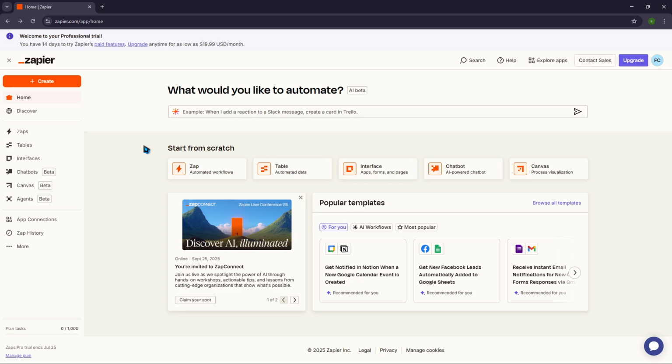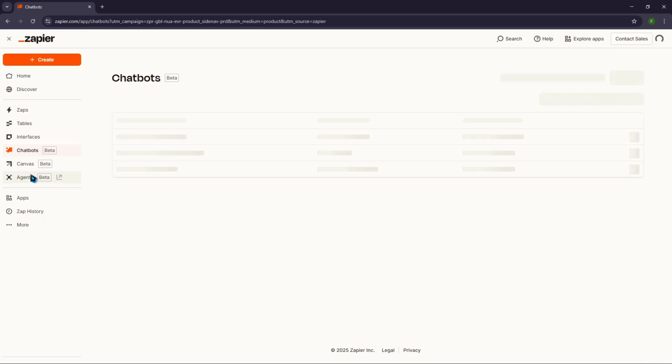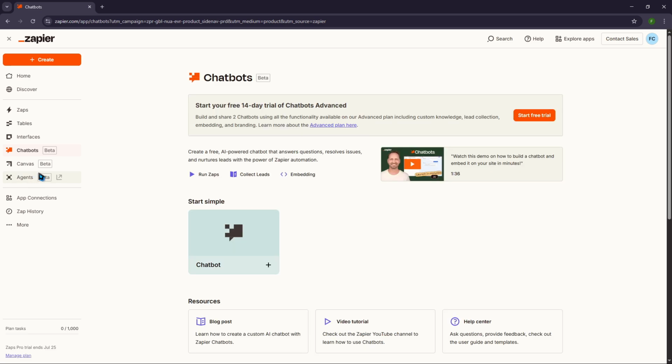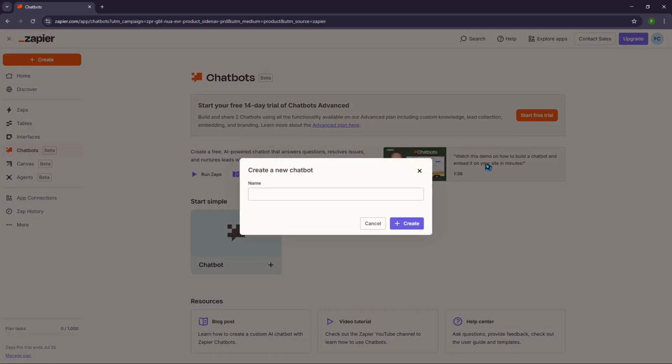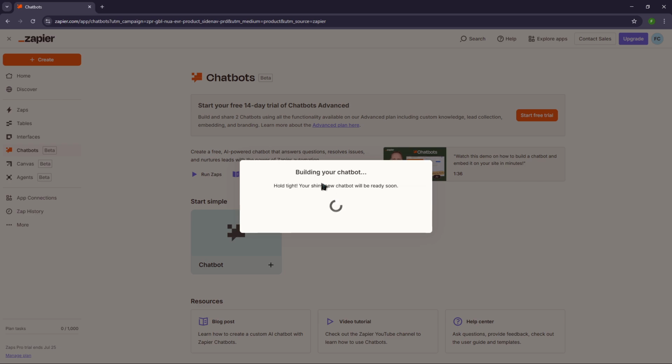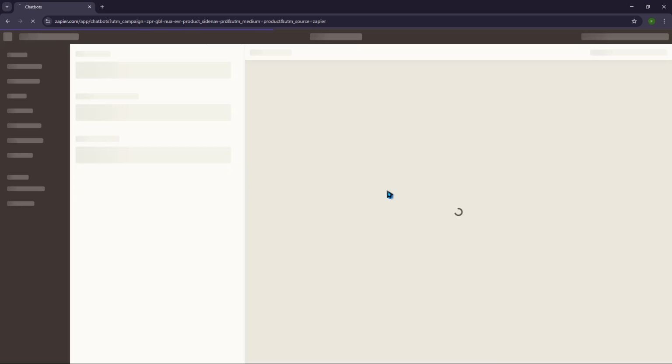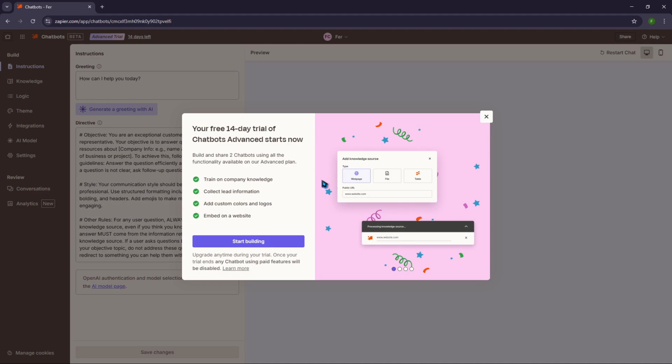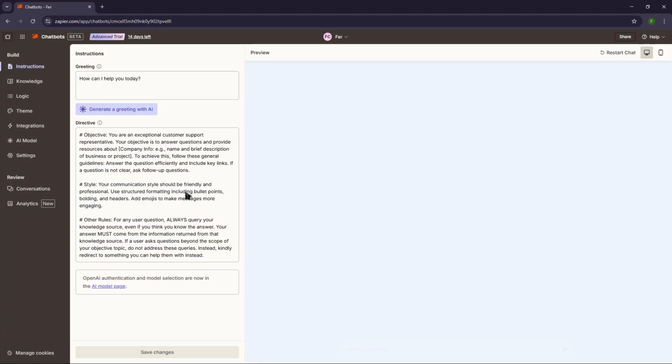You have to create an account on Zapier. After that, go to the chatbot option, click on it. After it loads, click on the start free trial. Give a name. When it loads, click start building.